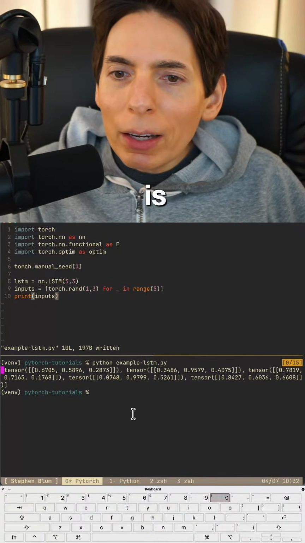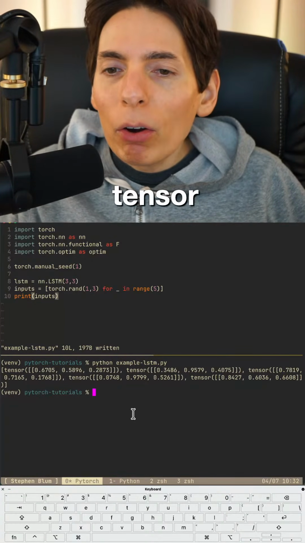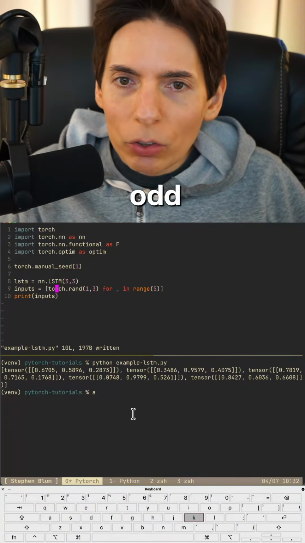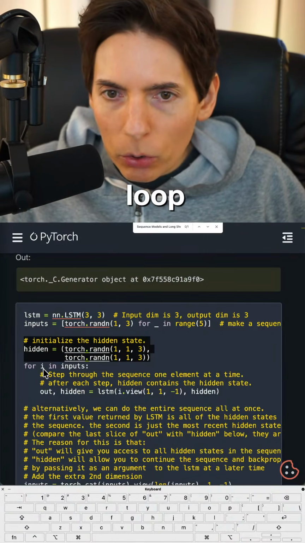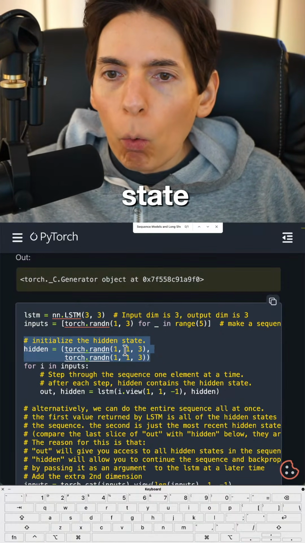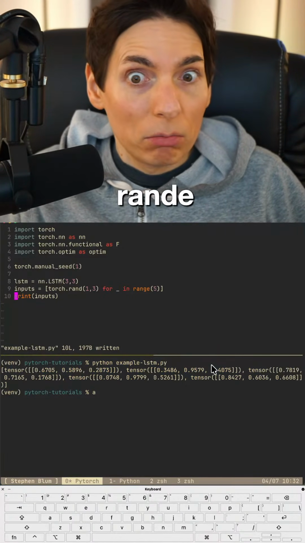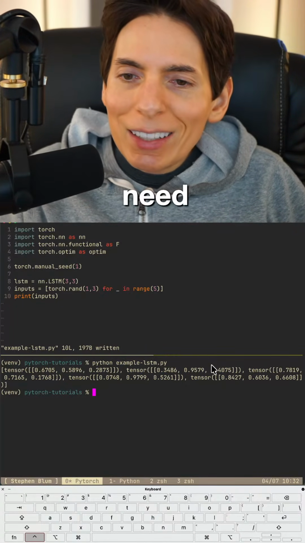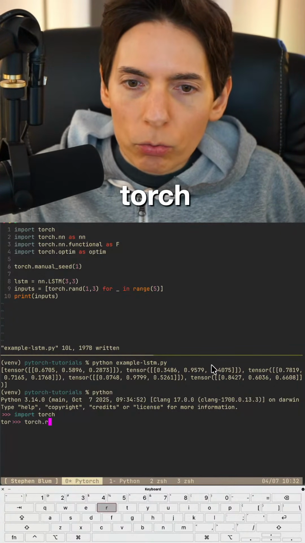This is very unusual because you usually want everything on the input side to be a tensor. However, it's an array, which is odd. And so I'm confused by this. We're exiting the loop on PyTorch. All right, let's make a hidden state. 1, 1, 3. Okay, torch.randn. Hold on, I need to see this. Python, import torch, torch.randn.